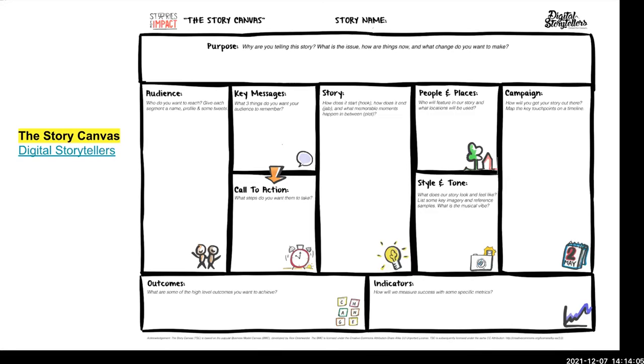The story canvas was developed by digital storytellers from Australia. They made it especially for this kind of campaign, crowdfunding or advocacy campaigns, for instance. This spring, I had the opportunity to participate in some of their training courses online. Thanks to the pandemic, they went online with their workshops. It was such a blast to see how they actually use it in their work. The story canvas is inspired, of course, by the business model canvas, and they recognize it. However, it goes a little bit differently, and I will explain shortly how.